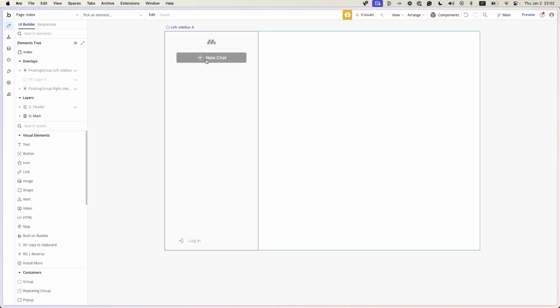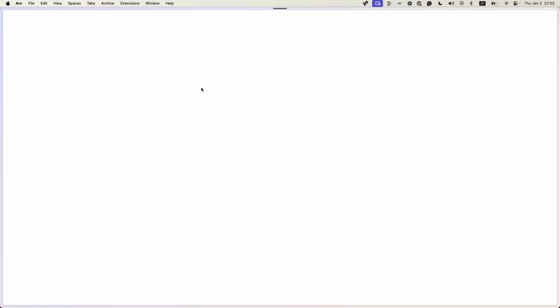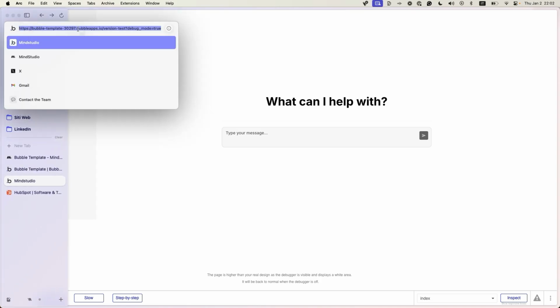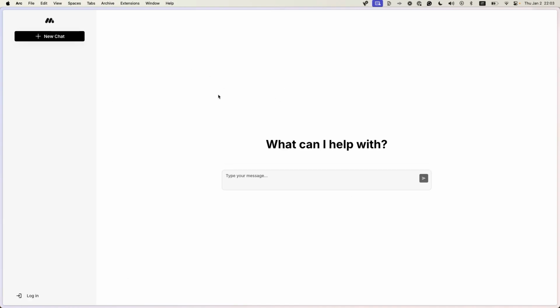You can see the MindStudio logo there, the new chat button, and if you want to see what that looks like, you can simply click on Preview and test it out. Make sure you remove the debug option from the URL if you don't want to see all of that stuff below. So after the question mark, you can delete the question mark and everything after it. Let's reload the page, and now it will be full screen.